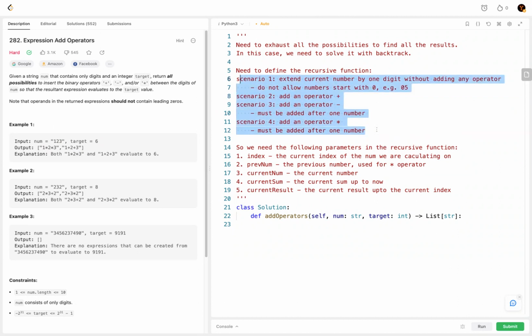Now with these four scenarios, we also need to define the input parameters for the recursive function. We need to know the current index of the number we are calculating on. We also need the previous number, because we need it for the minus and multiplication calculations. And we need the current number, because if we are extending the current number by one digit, we need to update it. If we are adding an operator, then the current number becomes the previous number for the next iteration.